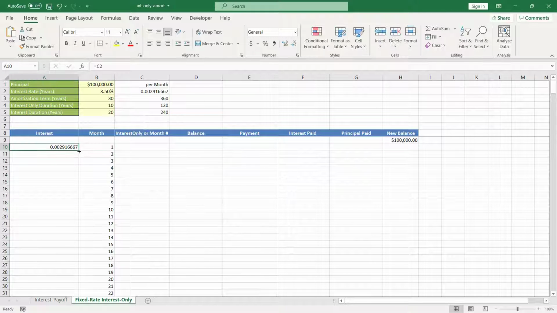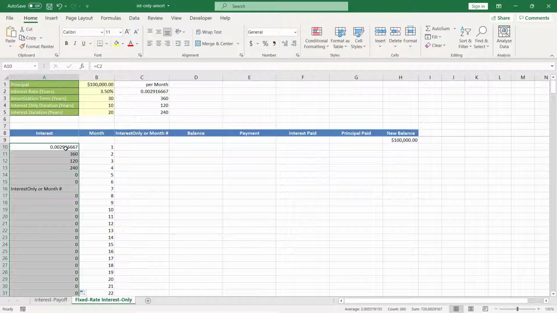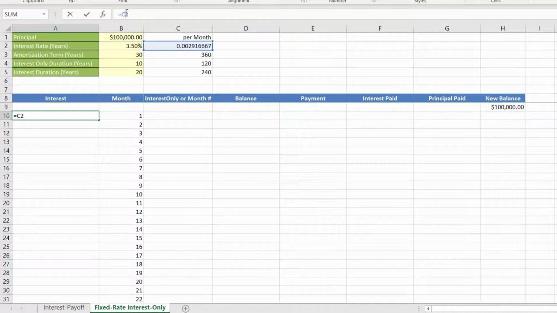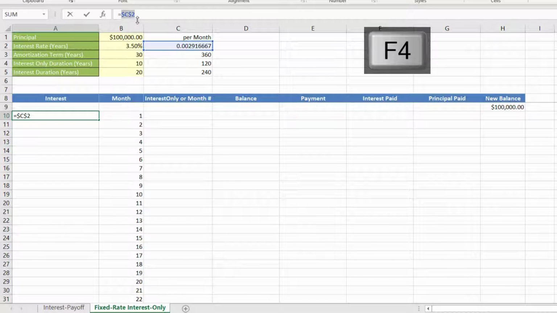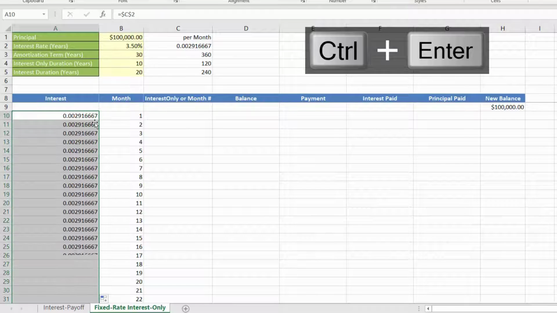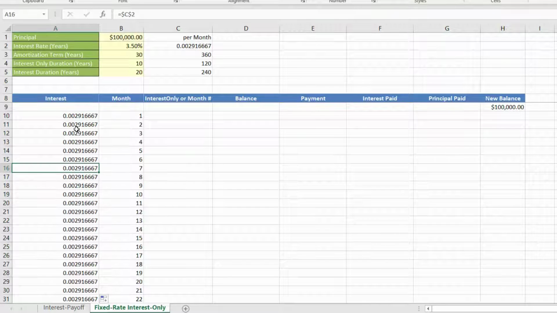Now for this, I'm just going to double click the fill handle. It's just going to copy that down, and I didn't copy it down correctly because I didn't have an absolute cell reference. Let me do an absolute cell reference there. Control Z to undo. I need to press F4, so I have the dollar signs in front of the C and the 2. Press Control Enter to stay in that cell. Double click the fill handle, and it copies that formula down, and it stays as an absolute cell reference, right?